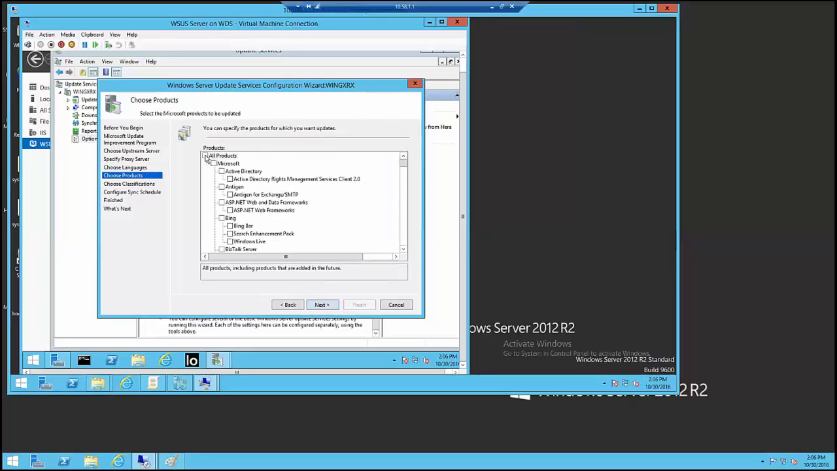So make sure that you are not going to select all products. For example, if you are running an Active Directory domain, then select Microsoft Active Directory. If you are using .NET, select all the .NETs. If you are having Exchange servers, select those. I don't have Exchange server. Whatever Microsoft services you have running, select them over here. See, even Azure, which is cloud. Microsoft put everything over here.